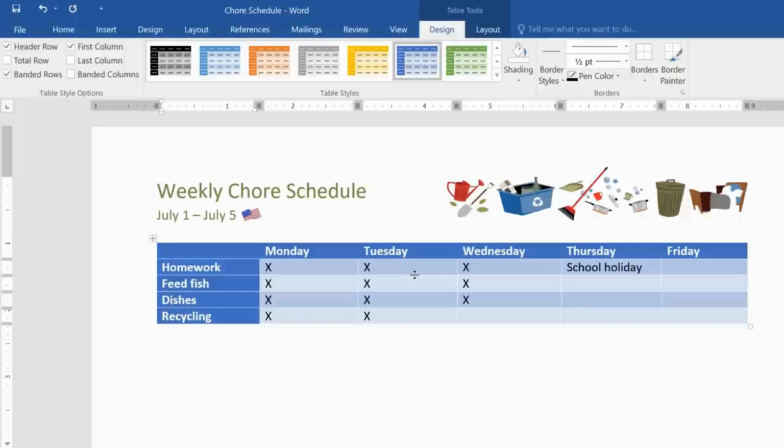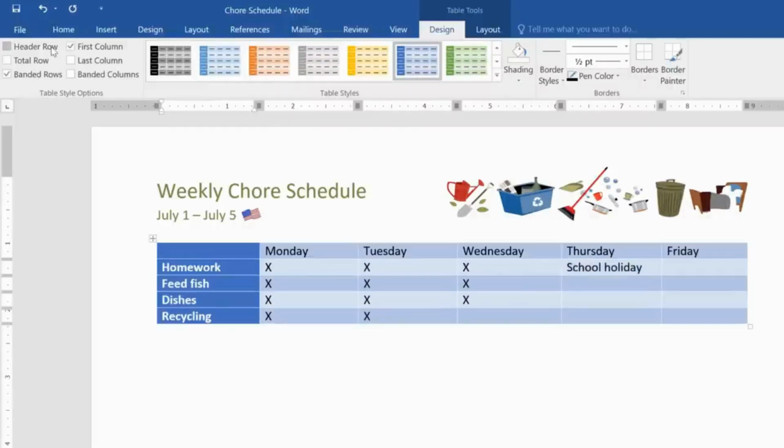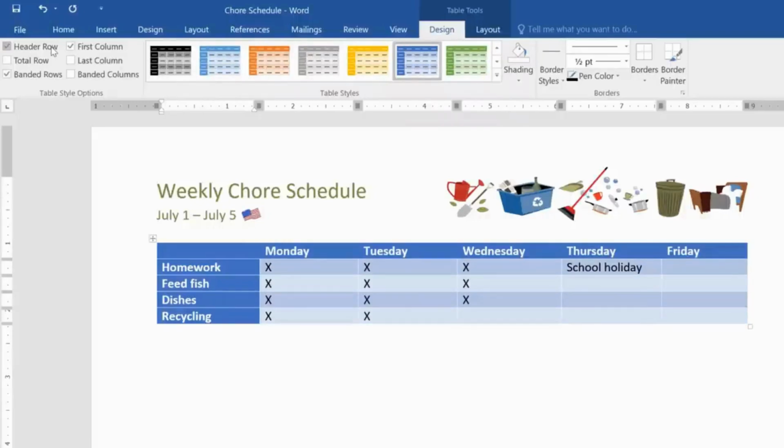Once you've chosen a style, you can customize the way it's laid out using the table style options here. For example, you can decide whether or not to use special formatting on the first column or the header row. These will all have a different effect depending on the table style you've chosen, so you might need to experiment to get the look you want.